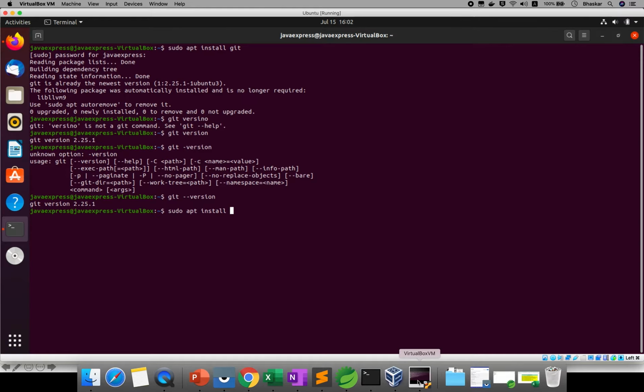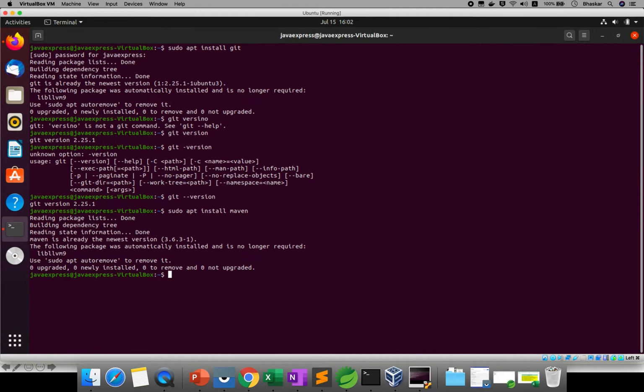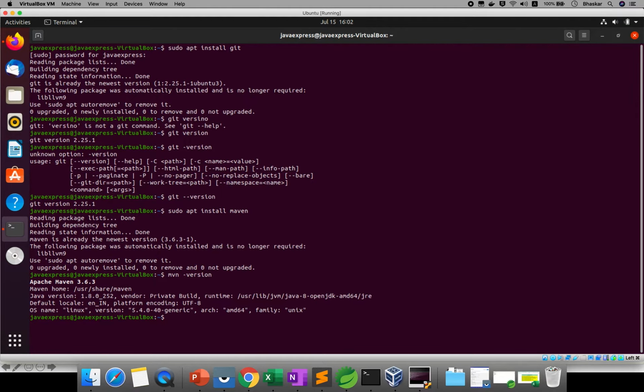Now if you're using VirtualBox and you try to install Maven, you can use apt install maven. That's it. It will read the packages and install Maven in your system. If you want to check the version, use mvn hyphen version. If you install Maven, Java will be installed automatically in the backend. You need not worry about installing it manually. It will take the Java path.